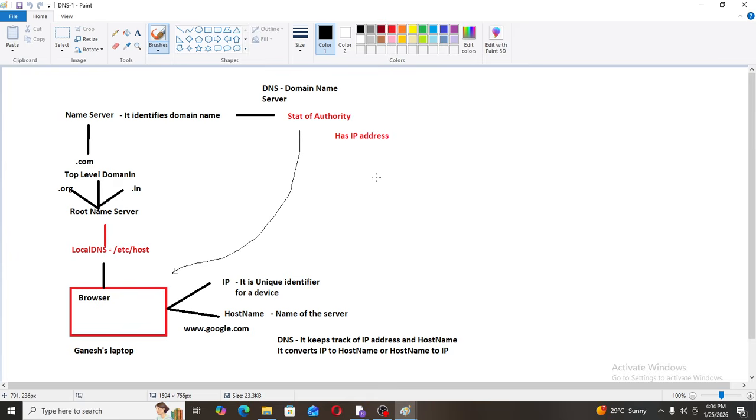Hello everyone. In the last video, we have seen what a domain name server is. For any device for communication, it requires two things. What are those? One is an IP address and one is a host name. What is an IP address? It is an Internet Protocol address, a unique identifier for a device. Then what is a host name? It is the name of the server.